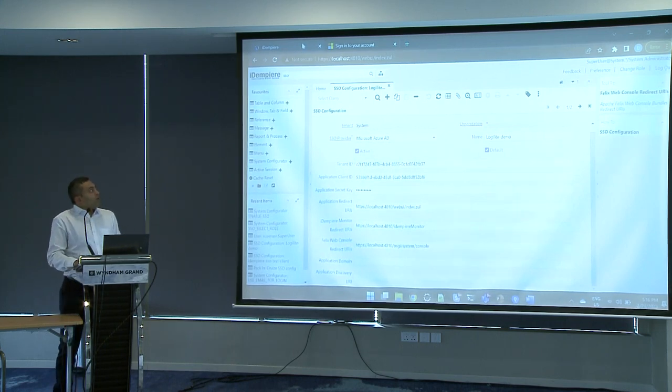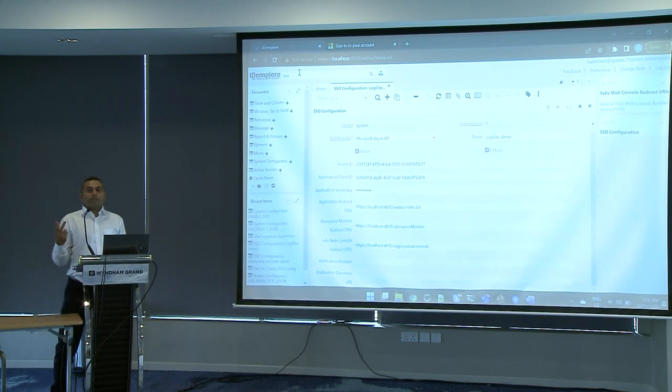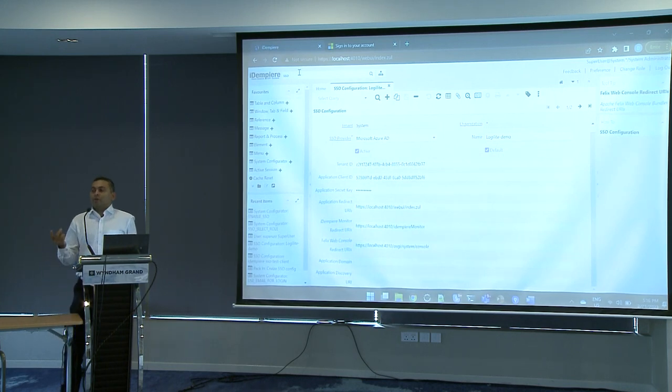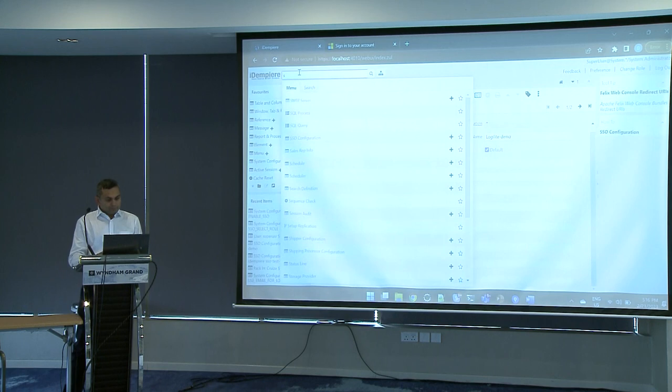You can allow login using email ID or username. In Active Directory you have both things, correct? You have an email ID and a username. But how you want to manage your users, either by username or email ID, you can choose by system configuration.